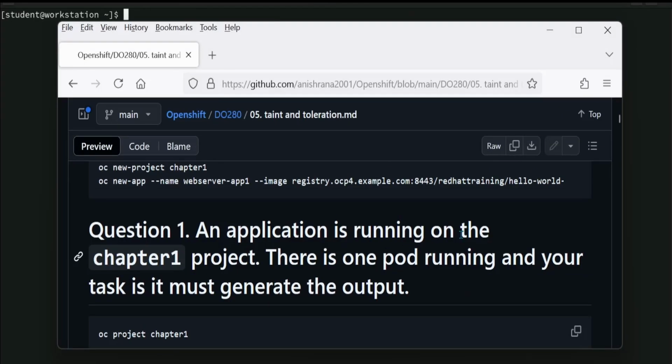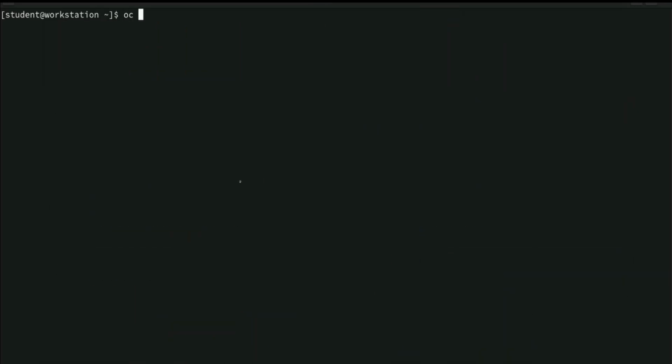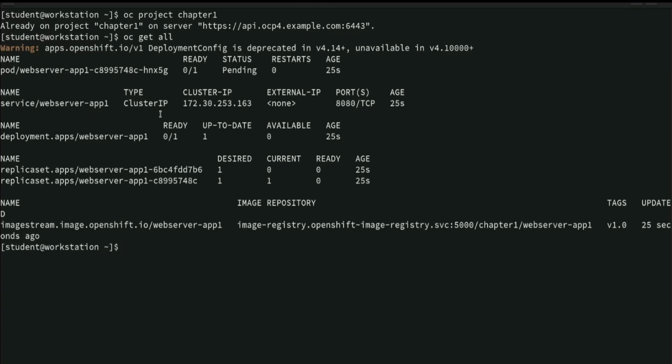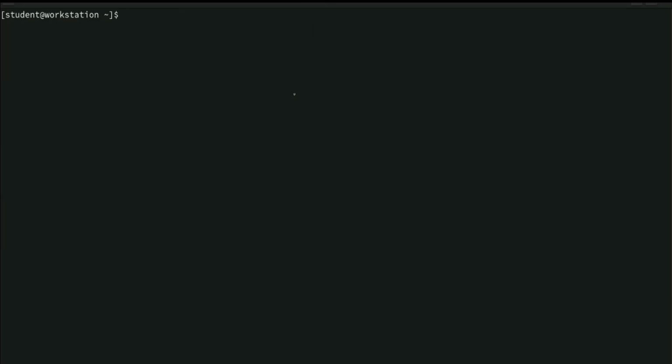An application is running in the chapter 1 project. There is one pod running and your task is that it must generate the output. As per the question, first I need to go to the project and run oc get all. Now I can see that my pod is in pending state. So what I can do here, Control Shift C, it will copy the highlighted text. Control L to clear the window. oc logs, Control Shift V, it will paste. Now I don't see any logs here.